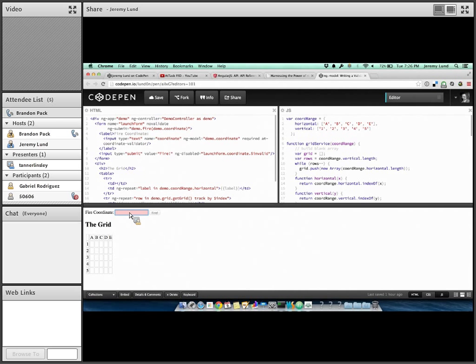So I have a little Battleship. Imagine you're making Battleship in Angular. I don't know that I ever would, but somebody's done 2048, so why not this? If I add an element, if it's a valid value, then you can see it's not red anymore, and I can fire, and it puts a little element here, and then I can put E4.